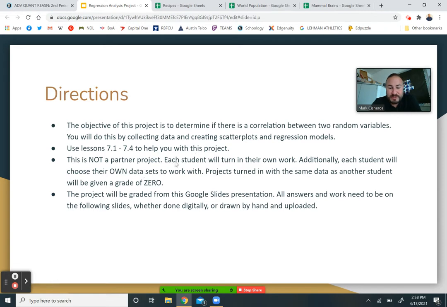Okay. This is not a partner project. Everybody's doing it on their own. You guys will all turn in your own set. So please make sure you're picking your own data points, and you'll see what I'm talking about. There's thousands to choose from. Okay. Literally thousands. The project will be graded from this slides presentation, so please put all your work on here.